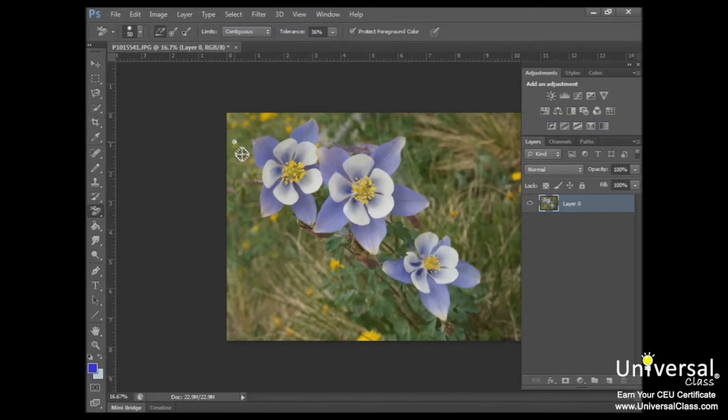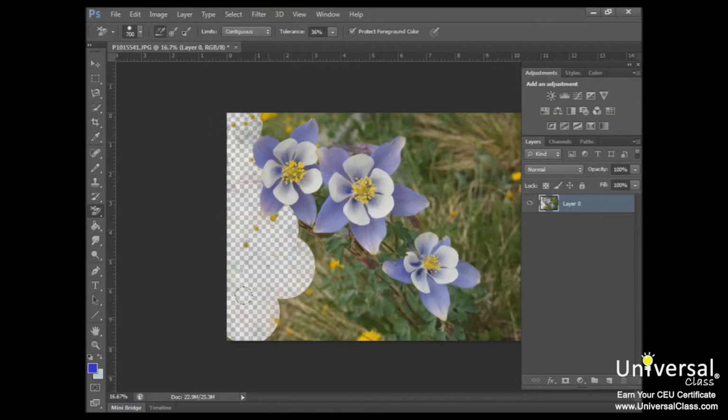So I'm going to work on erasing the background. And you can also click on individual aspects of the background to erase the colors.